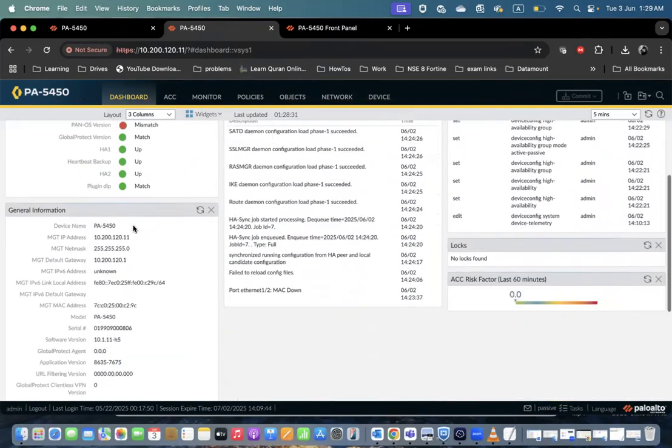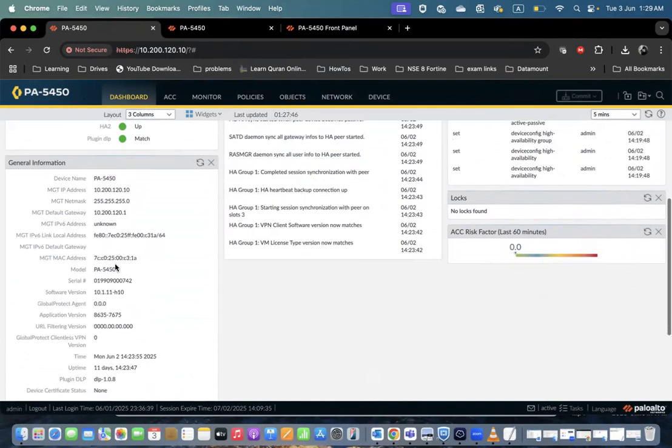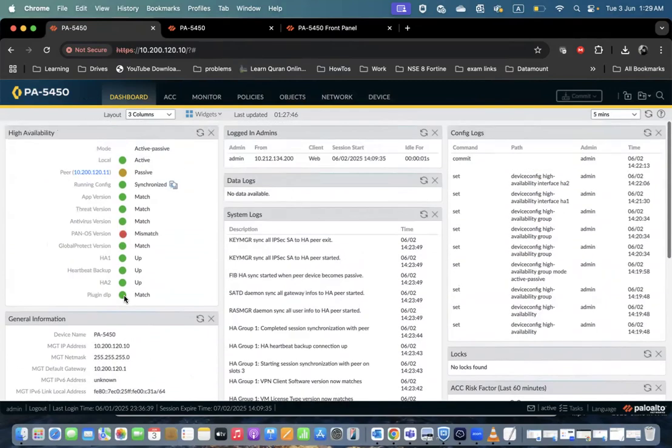So why is this coming? Because we have a patch difference. This one is 10.1.11.h5 and the first one is 10.1.11.h10. So it's just a patch difference, not a major difference, but our HA is configured and it is working fine. Configurations are synced.